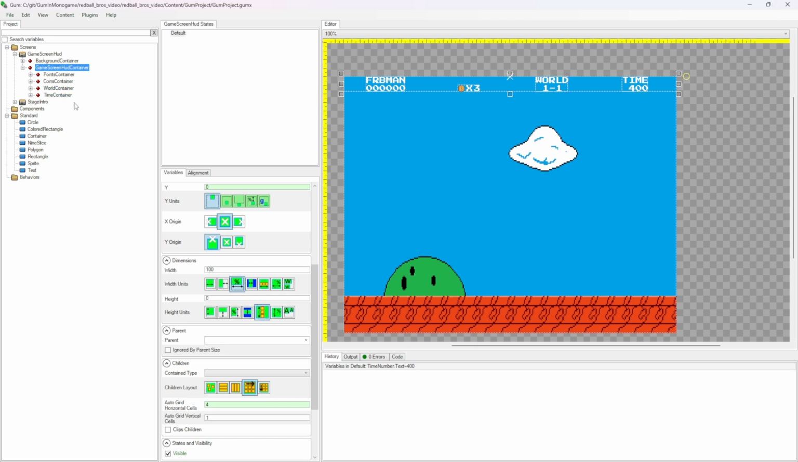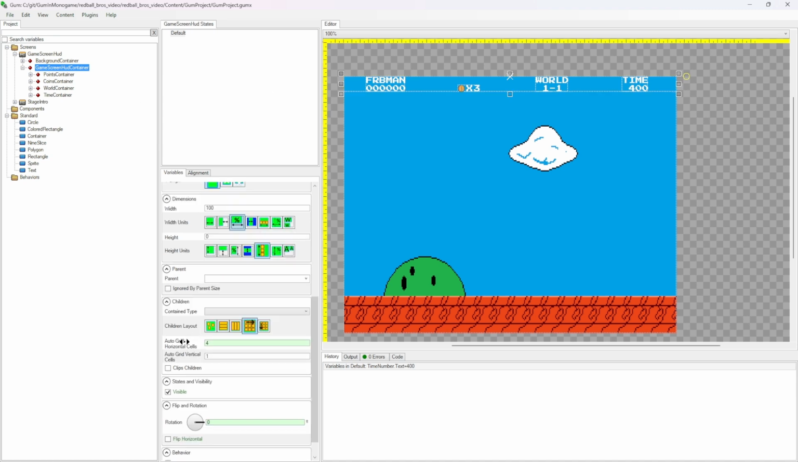By having each of these in a container, it makes it easy to spread this out evenly across the top horizontally. To do this, under Children Layout, I'm setting the value to Auto Grid Horizontal, and then the Auto Grid Horizontal cells defaults to 4, which we needed, and I just changed the bottom one to 1 because we don't want multiple different rows in our data.